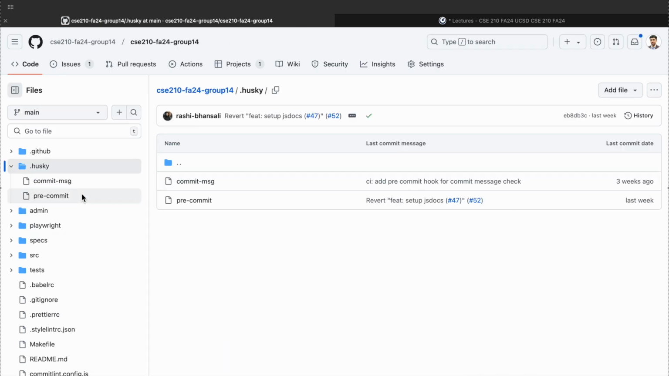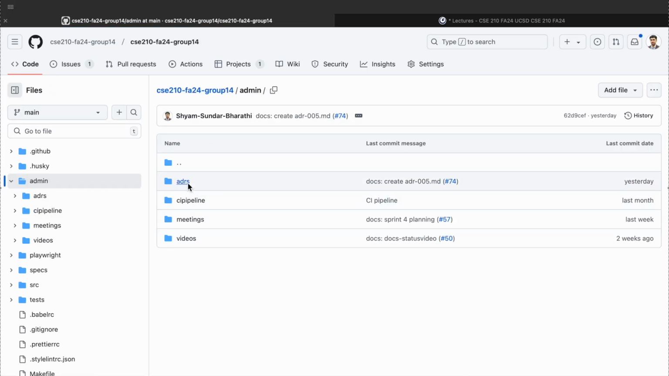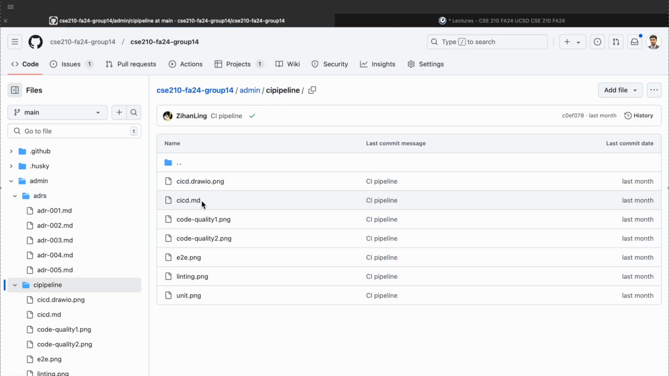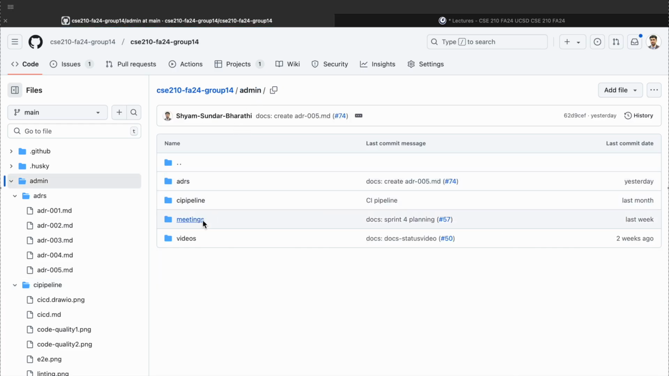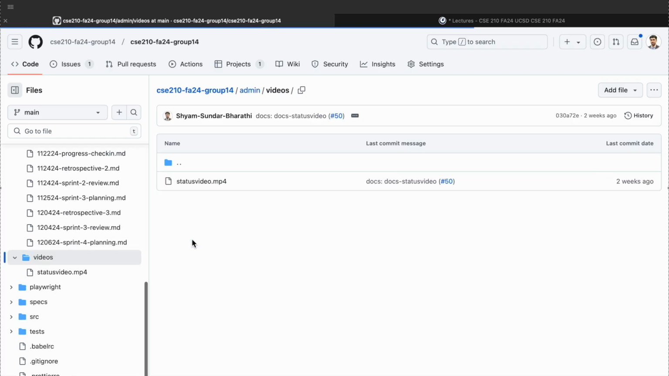Next, Husky is our pre-commit hook that checks the quality of our code and commits before pushing it onto the branch. The admin folder contains all our architectural decision records. It also has the documentation and pictures regarding our CI/CD pipeline, which include our testing. The meetings folder contains our meeting notes for meetings like sprint planning, sprint reviews, retrospectives, etc. And lastly, the videos folder consists of our status video that we use to check in week 9.